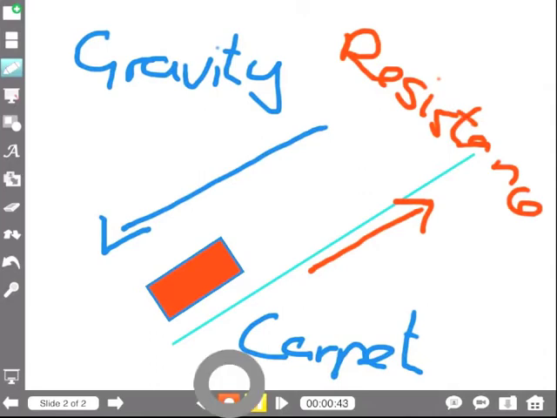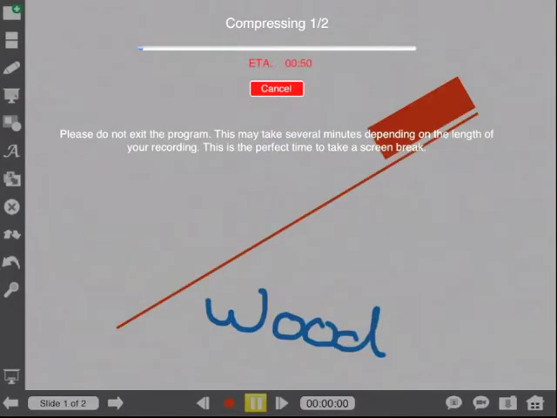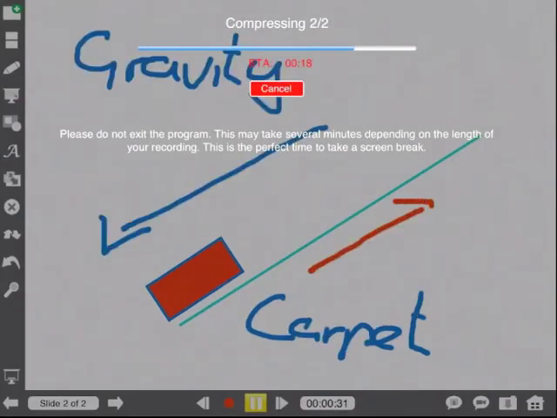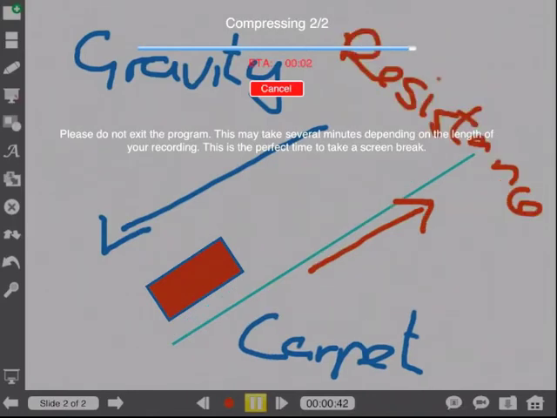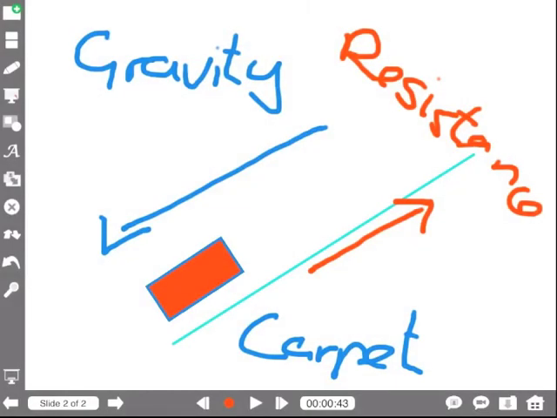Okay, so that's my recording finished. I stop the recording and then I go and export it. And this time I'm going to export it to the photo roll. So this export can take a bit of time. It's been sped up here for us. I click OK and we're ready to go.